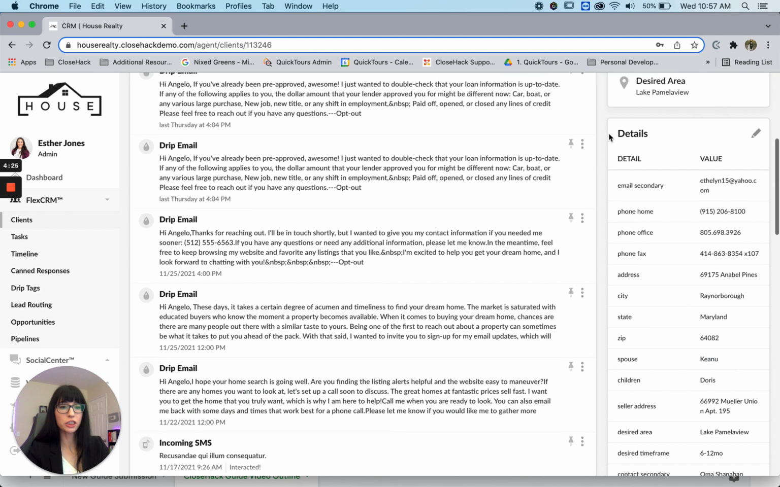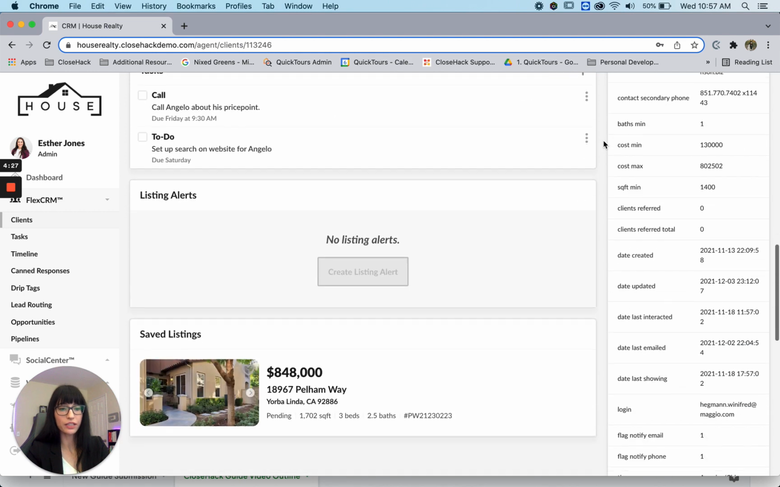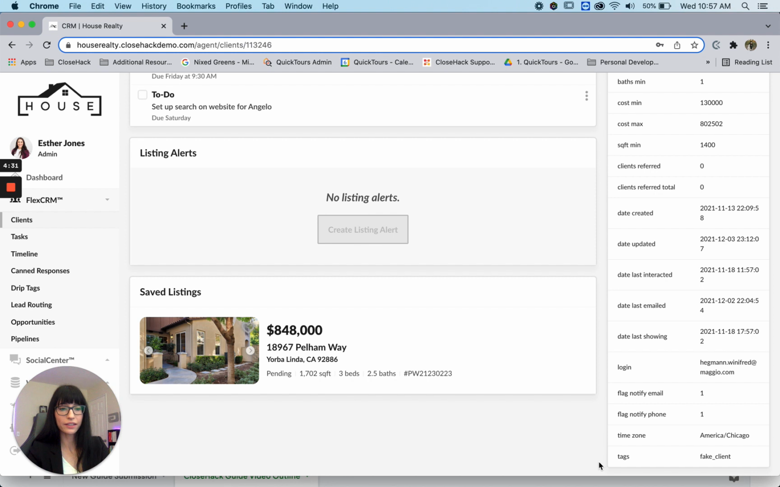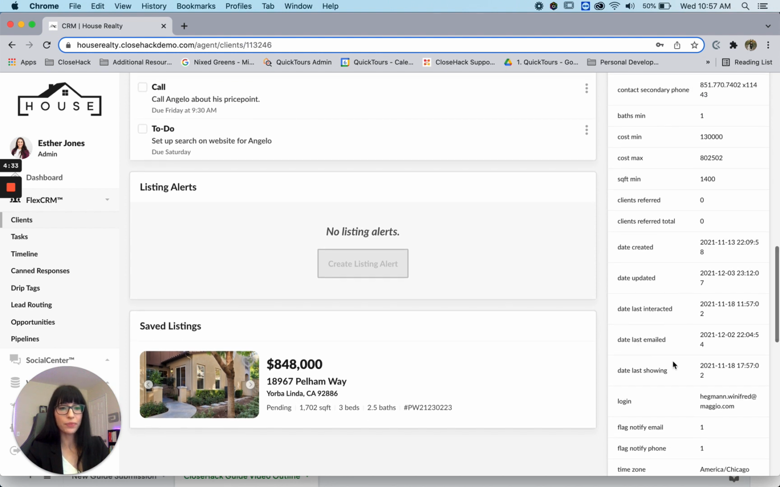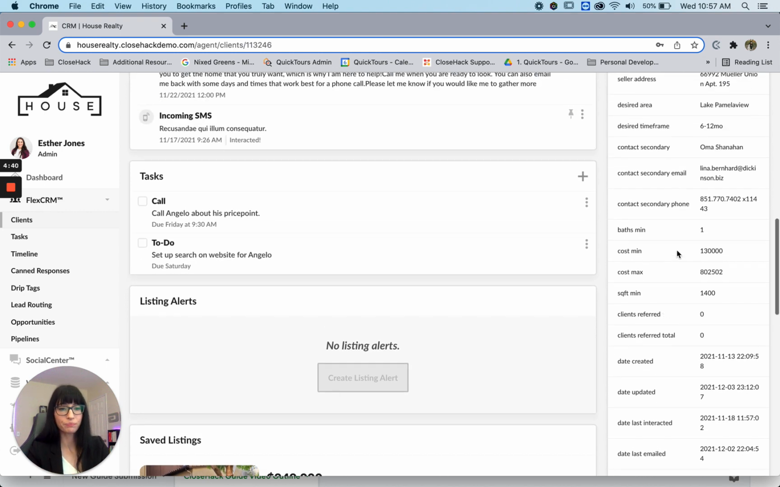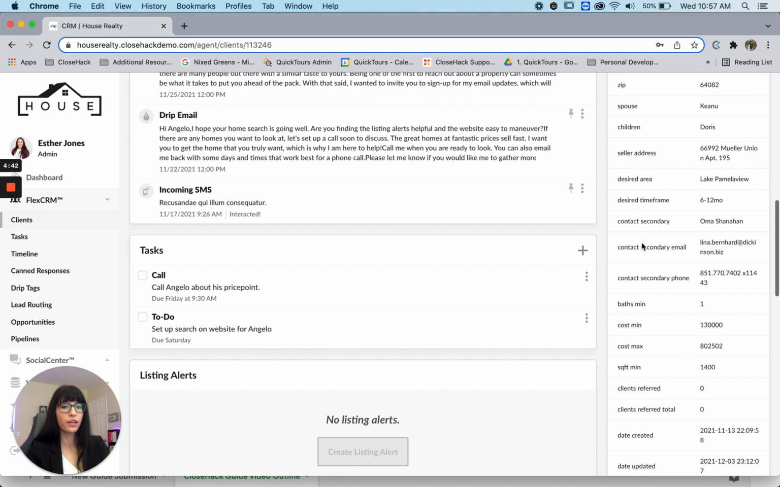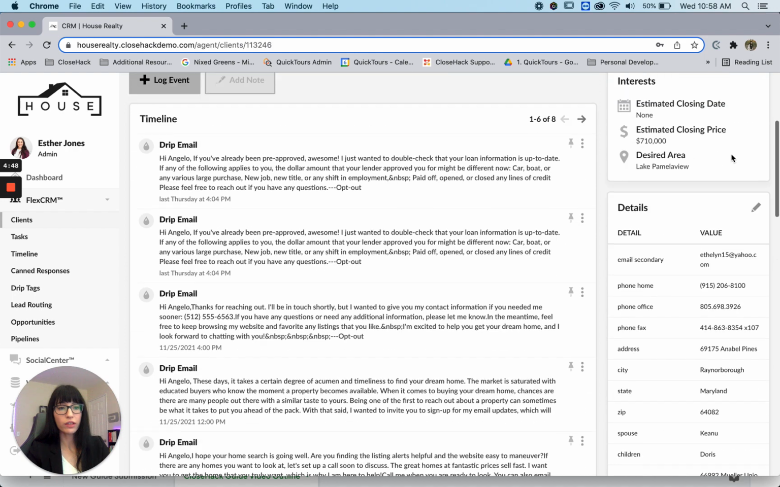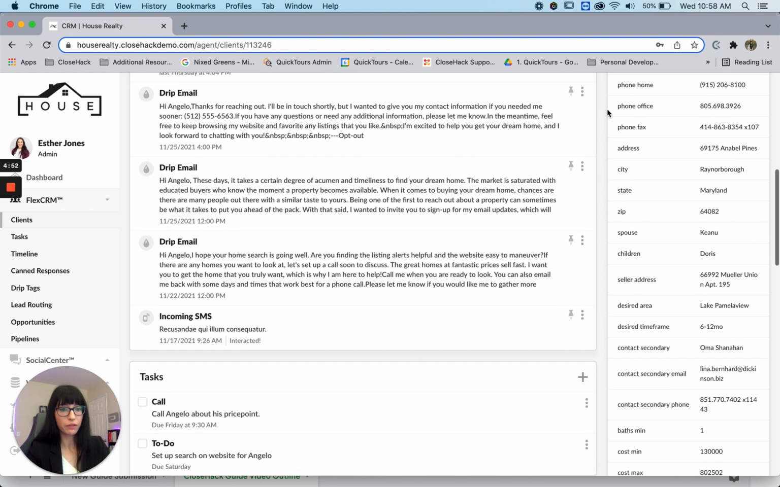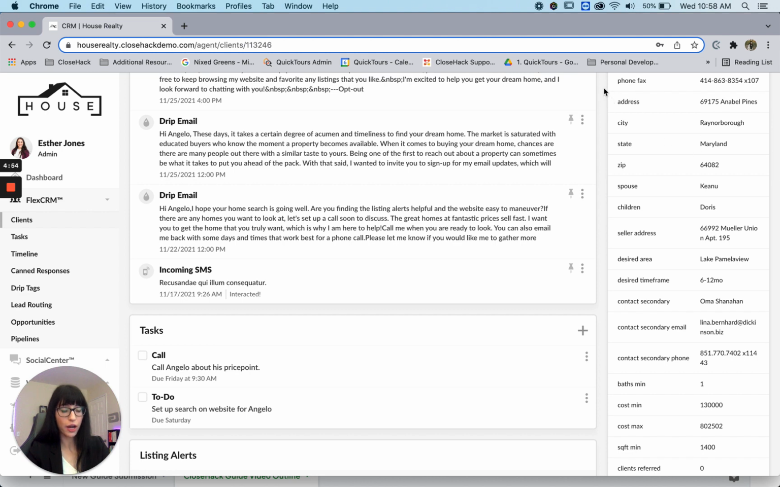The details section is going to have a lot of their key details for this client: his time zone, any tags that he has, the date of the last email that was sent, the last showing, the last other type of interaction, cost, the bathroom minimum that he's looking for. Most of these are manually entered. So again, via this update tab here, we can update all of that information and keep good track of our clients here.